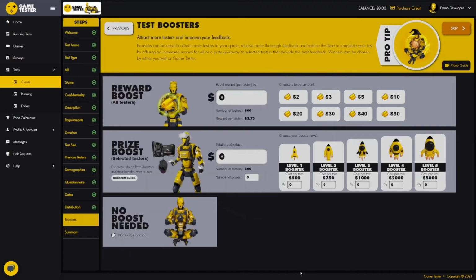The next step is boosters. So this is an optional step, but it allows you to increase the reward amount per tester or even offer a prize giveaway as an incentive for testers to provide more detailed feedback. So, for example, we can see here that the reward per tester is currently 370. We could boost this by $2, and this now means that each tester will be getting 570 instead. So this can be useful for high volume tests when you need to attract lots and lots of people. Having a slightly increased reward amount can help deliver that.